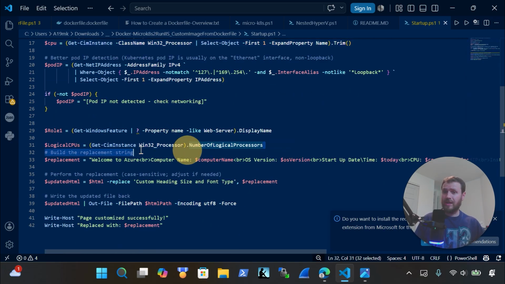But then I'll also pull in the number of logical processors and display that on the website. So for example, my host has 10. So on the website, it will display 10 logical processors. If yours only has 5, then it would display 5.